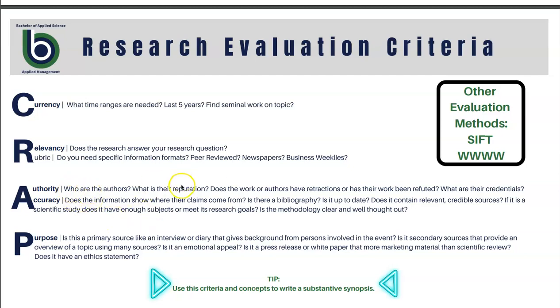Authority. Who are the authors? What's their reputation? And this is where your Google comes in really handy. Who are they? Have they had work retracted? Is their reputation sound? Are they on something like quack.org? Can you not be embarrassed when you use this in a larger area and people question you about your research? Are you going to be able to say this person was the strongest person you could find for that particular presentation?